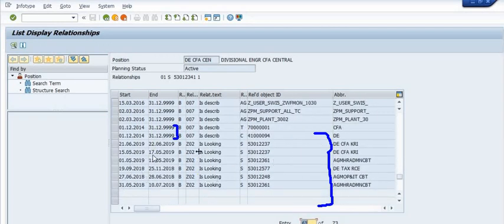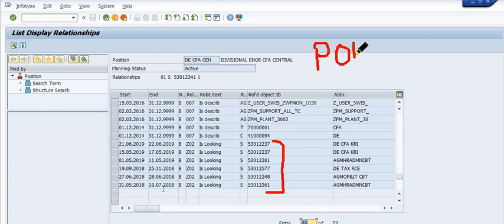See, from this date to this date this position is looked after by AGM, HR, AD and DBCT, and from this date to this date DE tax RCE, and from this date to this date AGM, HR, DNBT. This is the way you can check the look after details using transaction code PO13D. PO13D.